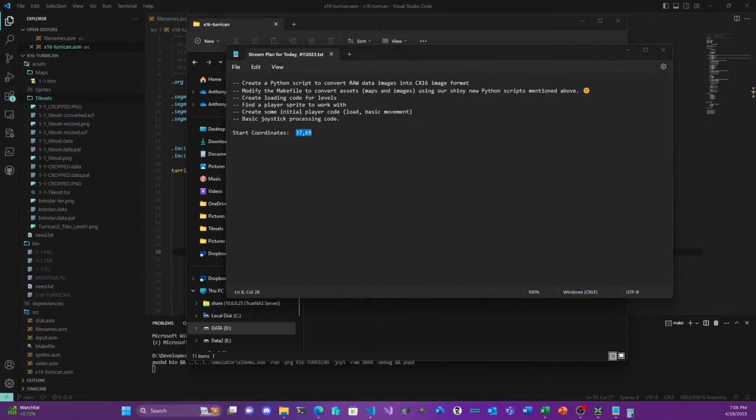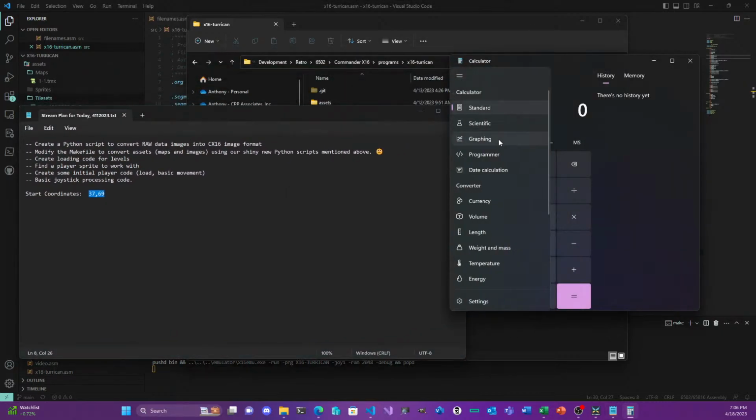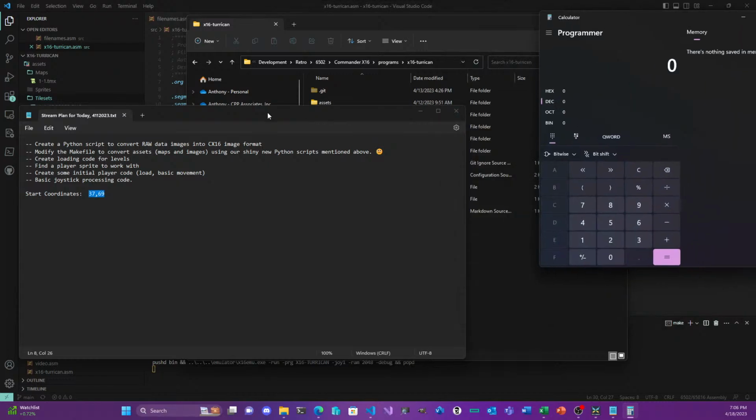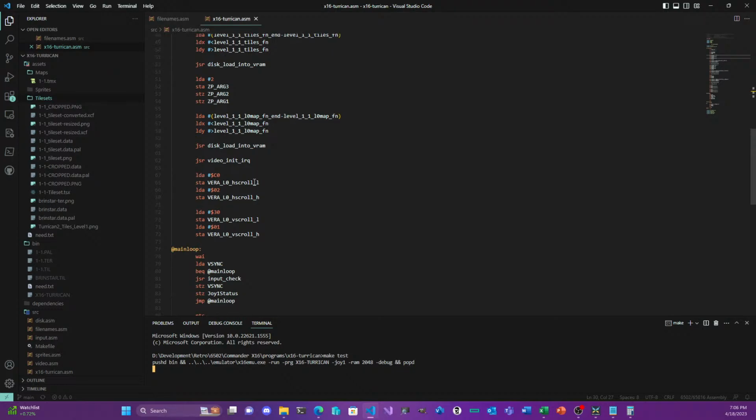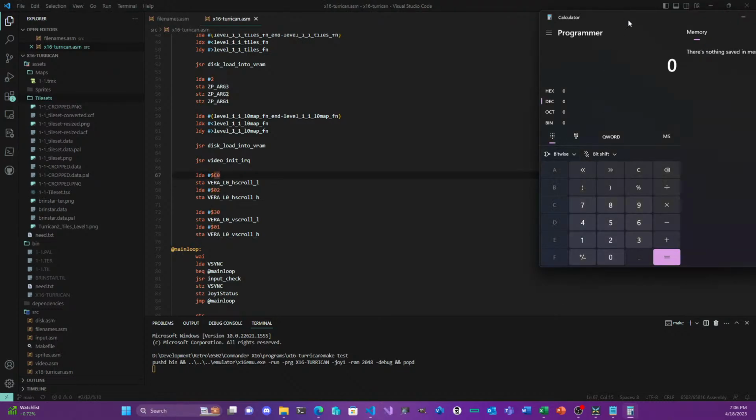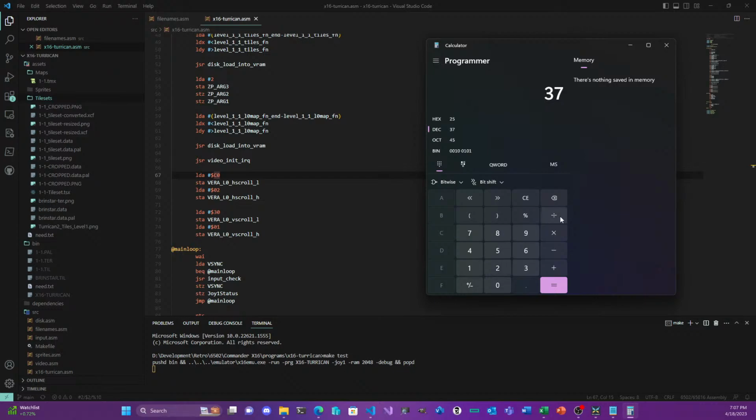And how I came up with that is essentially multiplying 37 by 16 and then 69 by 16 to get the actual pixel coordinate from the tile coordinate. So if we move this to the programmer here, I'll show you in the code where I set the scroll. Horizontal scroll is set to 02C0, and if we take 37 and multiply it by 16, we get 250.